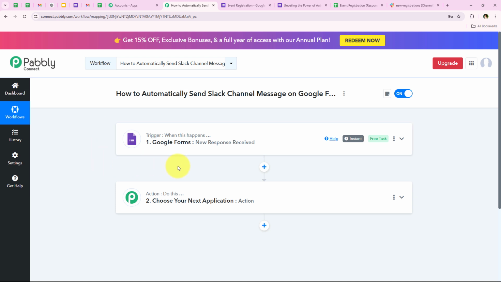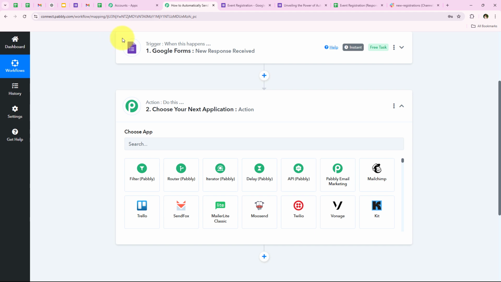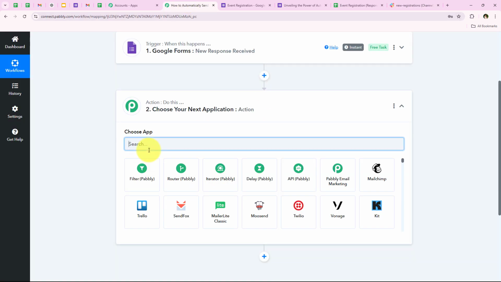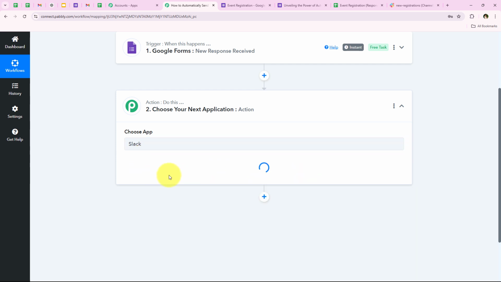And now what will happen is that as soon as a new response is received, automatically Pabbly is going to capture the response for the same. And now we're going to move on towards our action step. So what I want is I want to inform my team on Slack about the new registration, right? So for the action application, we're going to select Slack right over here. So I'm going to search for it, and then we're going to select it.